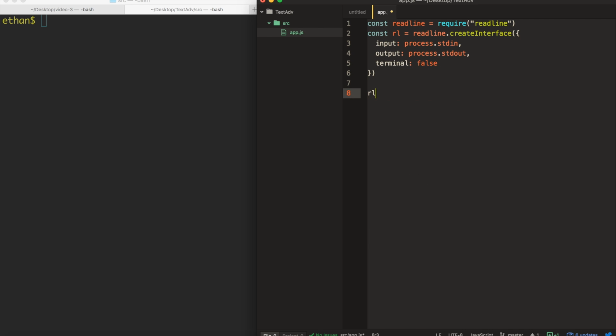And then we're going to have an event. So readline on line. I'll keep my quotes consistent to double quotes, "line". And then we're going to pass a function.